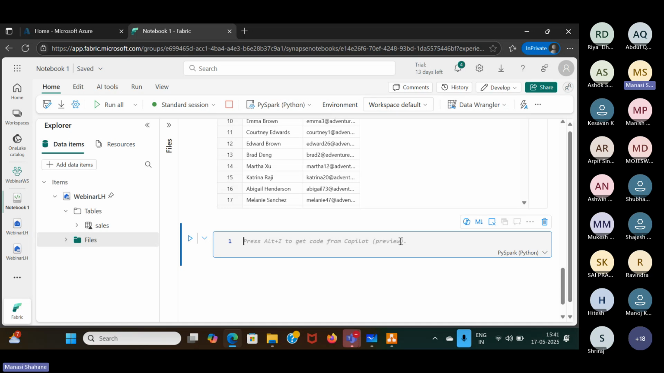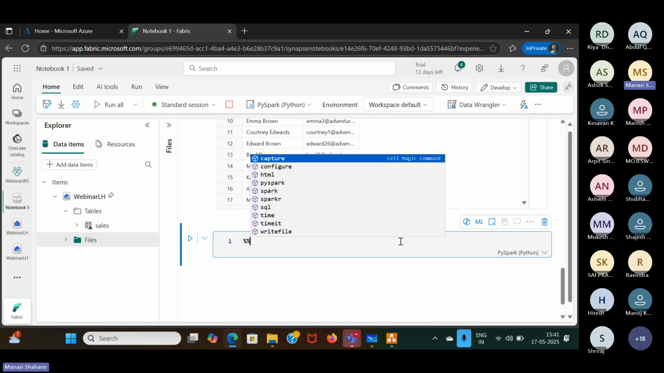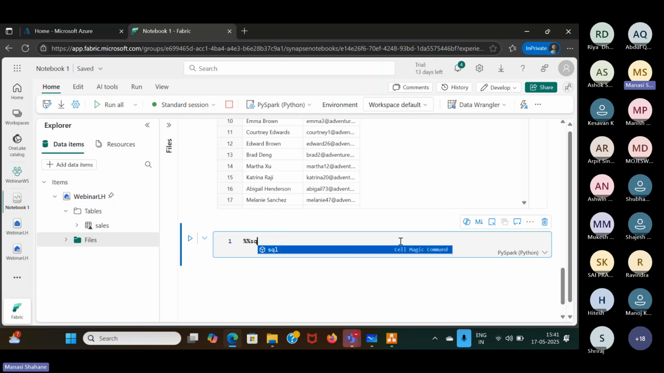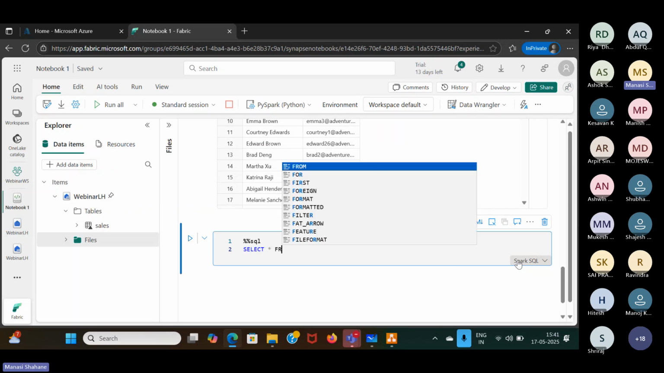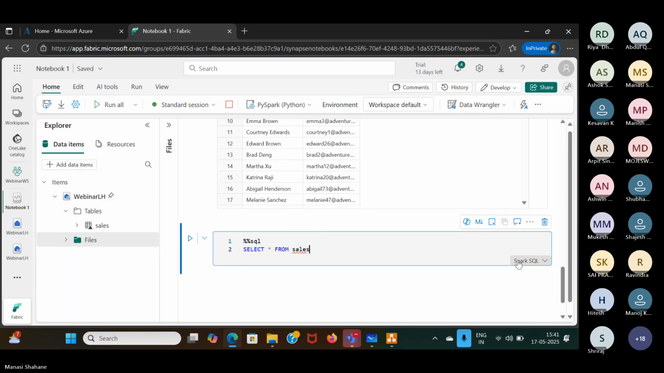Okay, so if I have to implement the magic, here is how we do it. We just say percentage, and I'll say SQL. If you see on the right hand side now, the language of the cell changes, the API of the cell will change, right? And now we can just use the same SQL commands from sales. So I have a sales table created.